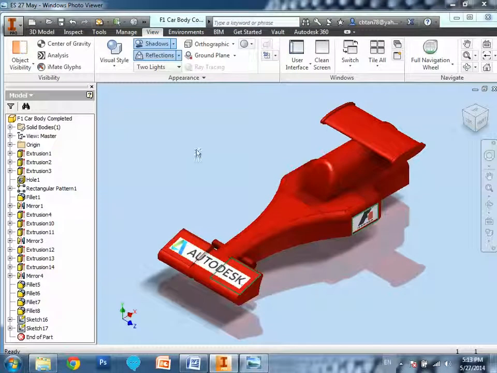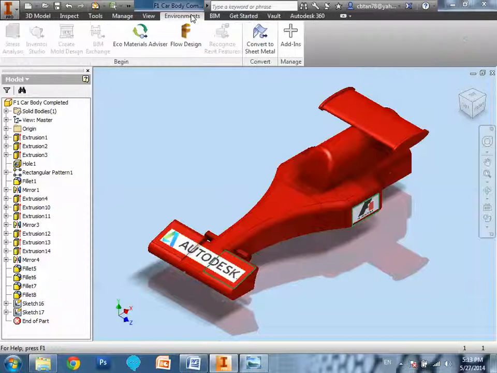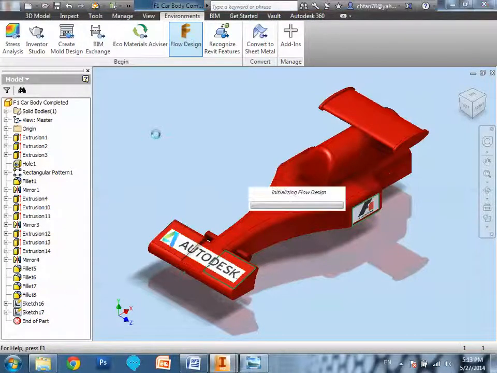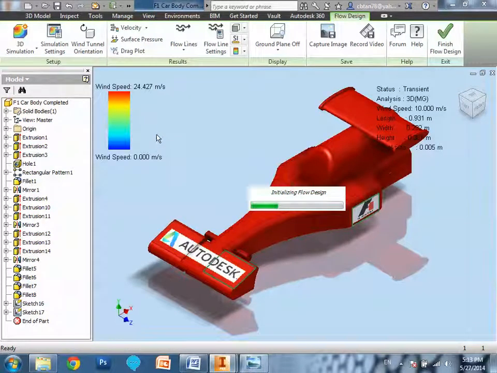Next one is the flow design. Wow, this one. Flow design must go to environment. Now if you go to your environment, you won't see this flow design, because like the showcase, this flow design is also a separate software, also under Autodesk. So you go to flow design. This is for the virtual testing. This one is a lot easier to use than SolidWorks.